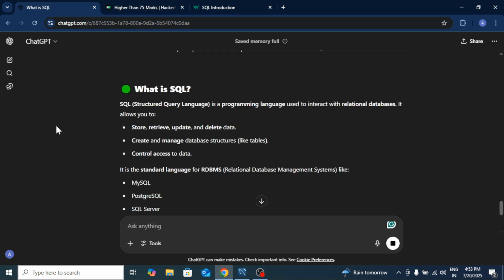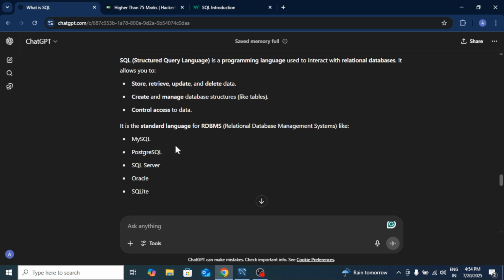As we have seen before, SQL is a structured query language used to interact with relational databases. It allows you to store, retrieve, update, and delete the data, create and manage database structures like tables, and control access to data. So it is a standard language for RDBMS, relational database management systems like MySQL, PostgreSQL, SQL Server, Oracle, SQLite.